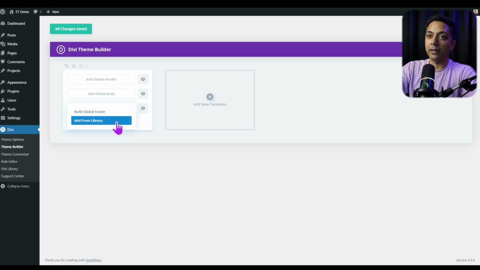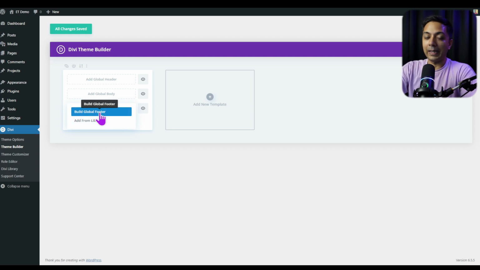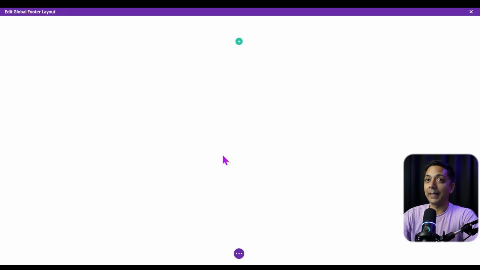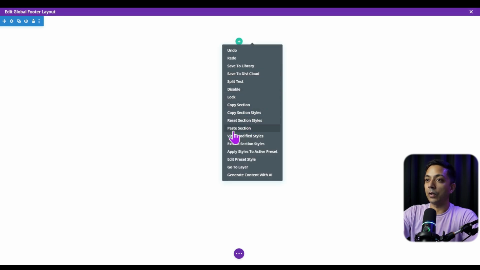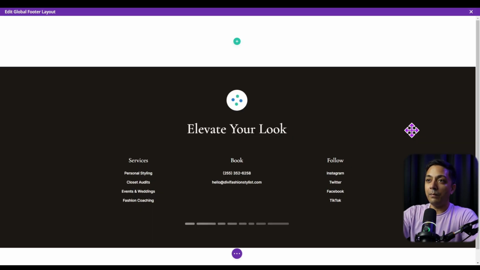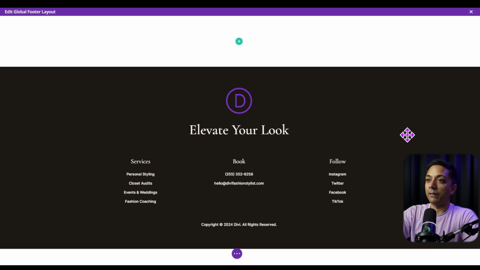So now let's go ahead and create a global footer. And we got two options here, build global footer or add from library. So right now we have already copied our section that we want to use as our footer. So let's go ahead and build it from scratch. So we click on build global footer from here. And this is going to open this blank canvas for us. And now we can go ahead and import anything here to create our footer. So right now I'm just going to right click on this and then I'm going to use this option paste section. So this is going to paste the section that we have just copied. So let's click on that and boom, we now have our website footer ready.